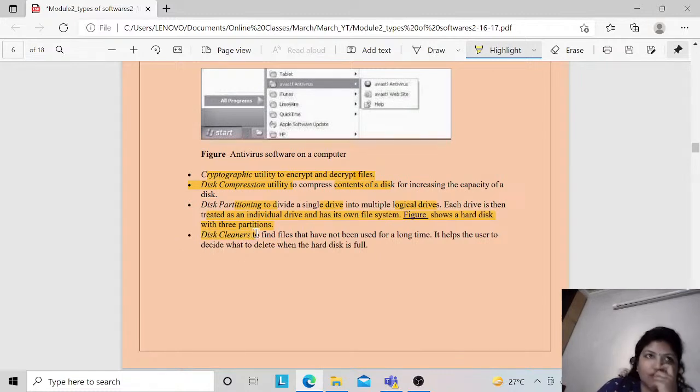Disk cleaners, yes, it is also a system utility. When the system cleans your system, it asks you that now there is a time to clean your system, now there is a time to remove some of the files which are replicated, or that your hard disk is full. These kinds of messages are coming, which is basically the functioning of disk cleaners. So disk cleaners find files that have not been used for a long time. There might be some files which you are not going to use, and they are just kept without being used. It helps the user to decide whether to delete them, or when the hard disk is full.